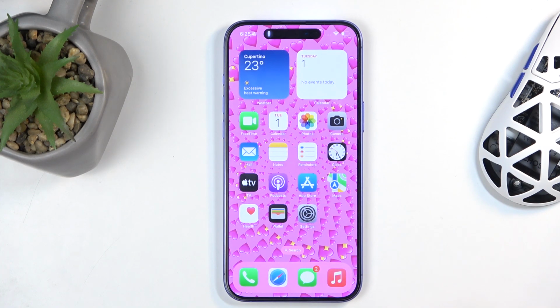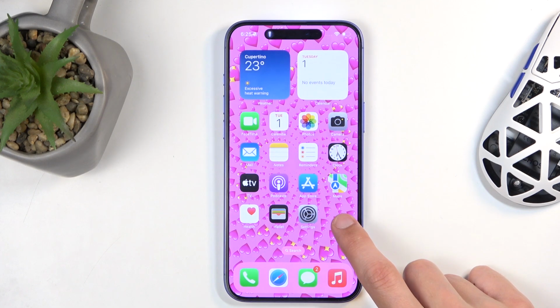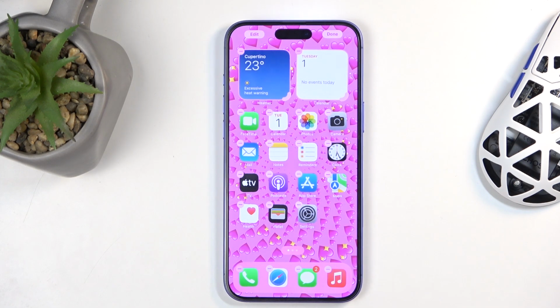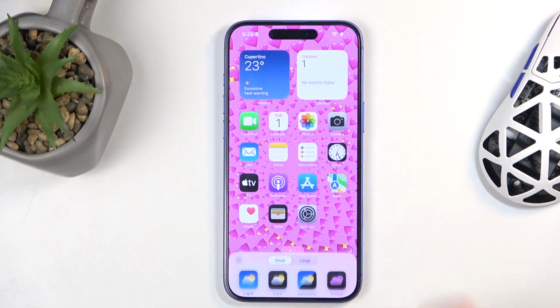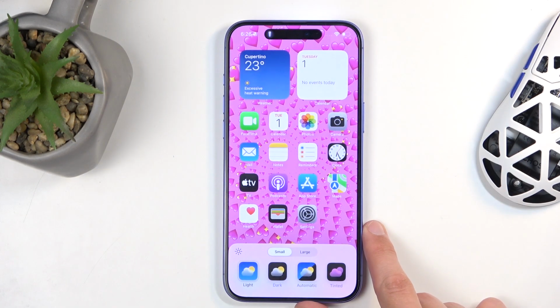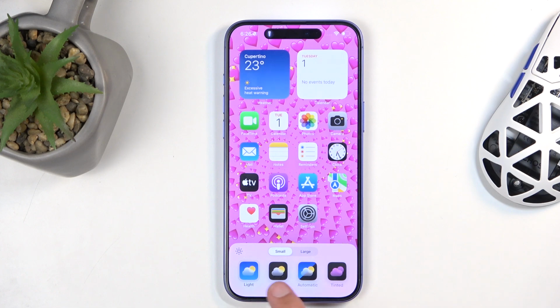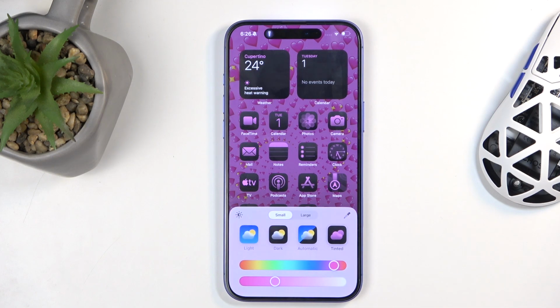But in any case, let's move over to customization of your home screen. If you hold your finger on the empty space on the home screen, you can start jiggling, and now you can go to the edit section and select customize. And here we have a couple of things like the light and dark mode, which you can toggle quickly, an automatic one as well, or the tinted option, which is the way that you can change the color of all the icons.